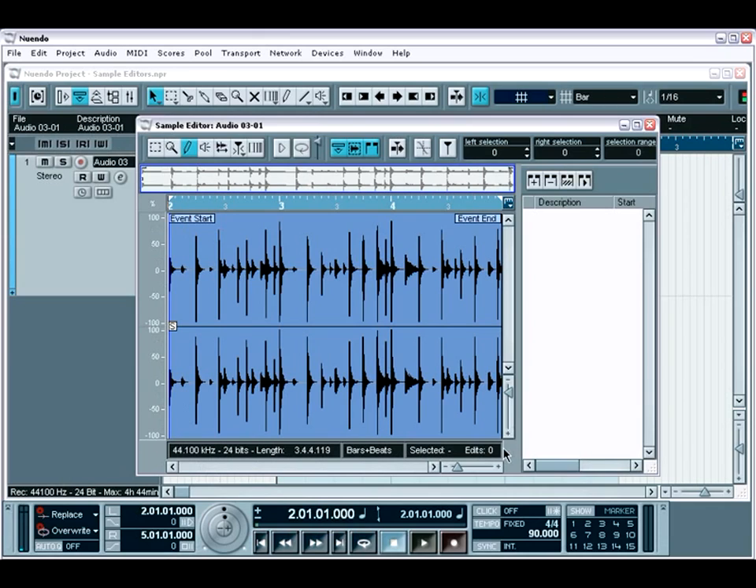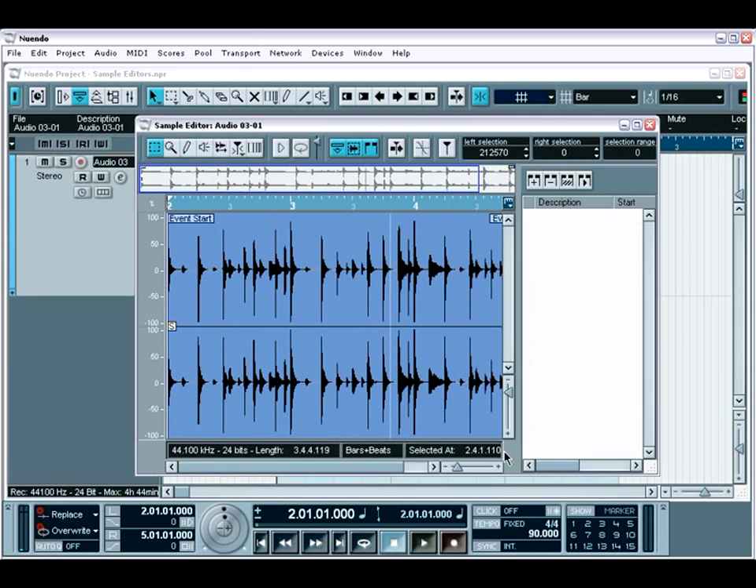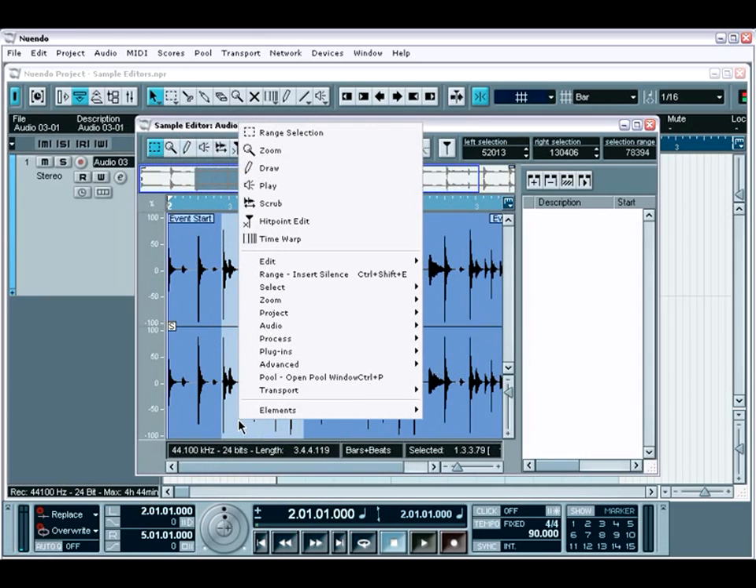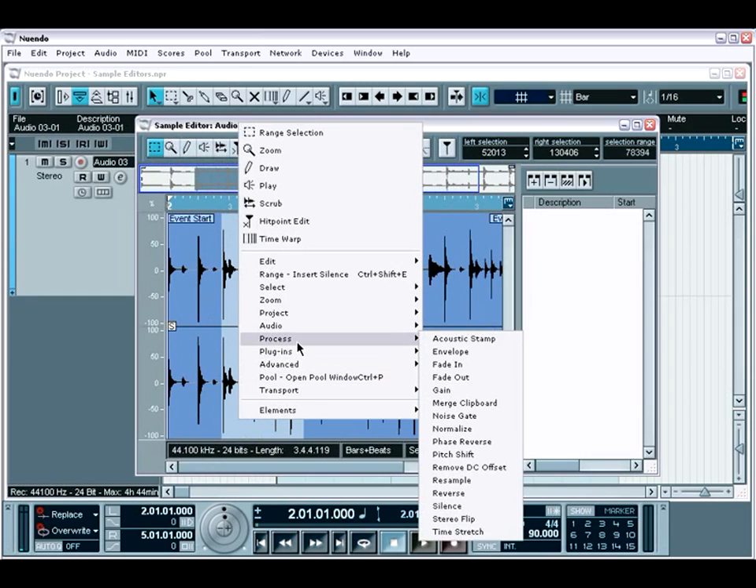If you've ever used any 2-track sample editing software, or any of the numerous hardware sampler instruments on the market, then you're probably already familiar with many of the tools available to you here. By using the range selection tool, you can highlight any specific area of the sample file, then right-click or control-click and choose a process menu category.